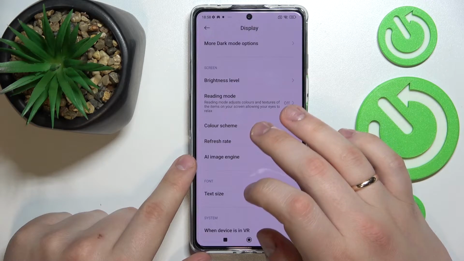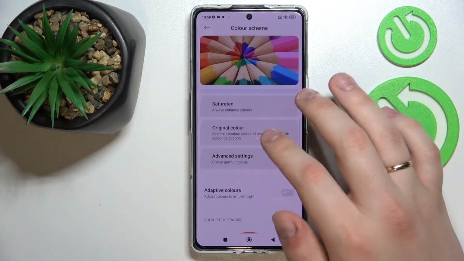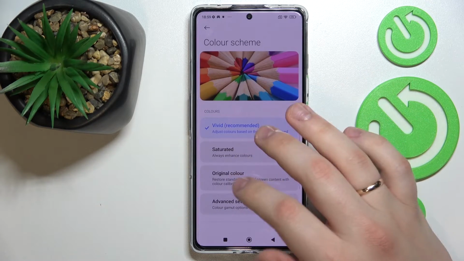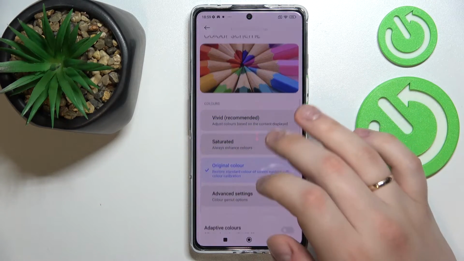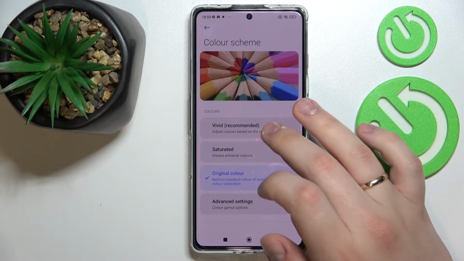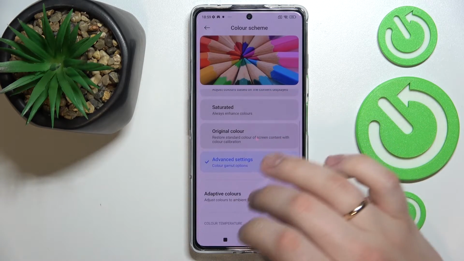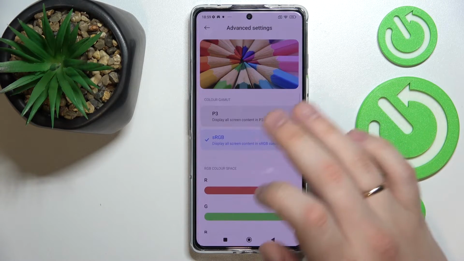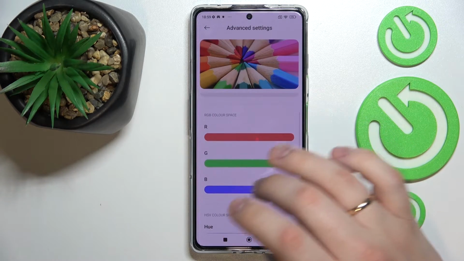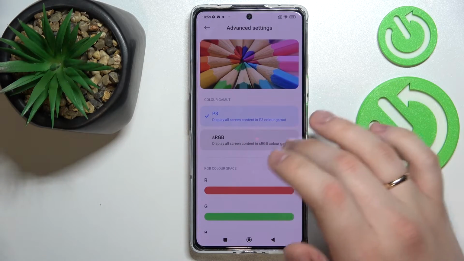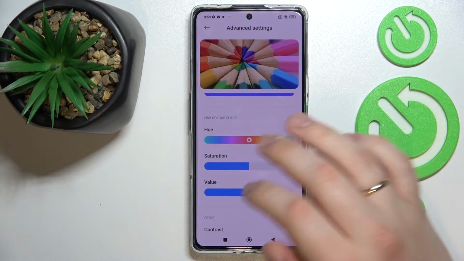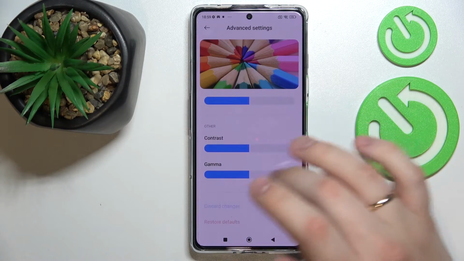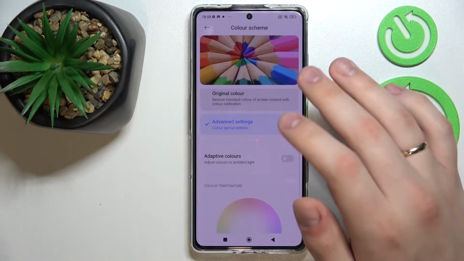Next we have the color scheme, which allows us to choose what colors and how the colors will look like. There are some standard presets that we can go with, so vivid, saturated and original color. Or we can also always choose the advanced settings, go for them, and here regulate each of the red, green and blue parts of the color individually. And there are also the bars for regulating the hue, saturation, value, contrast, gamma, and all kinds of other things.